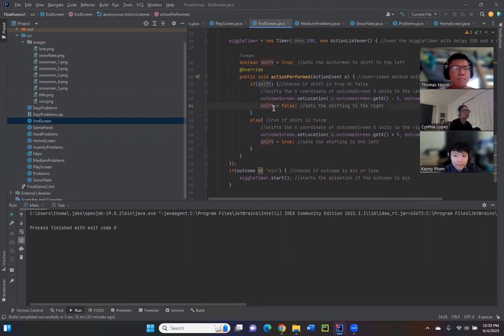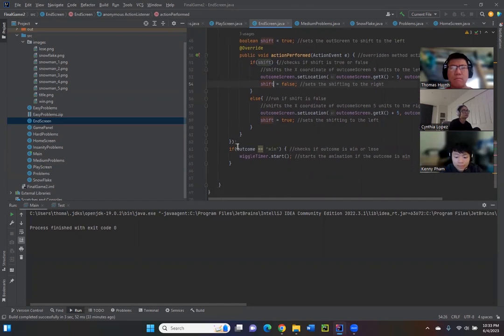Public void actionPerformed, and then there's the ActionEvent. The overridden method actionPerformed is defined. If shift checks if the shift is true or false, then it shifts the x coordinates, and then else runs if the shift is false, shifting the x coordinate of the outcome 5 units to the right. So the first one shifts to the left, the second one shifts it to the right to give that wiggling or shaking effect. And then if outcome is win, it checks if the outcome is win or lose, then the wiggle timer starts. And then it can wiggle the win.